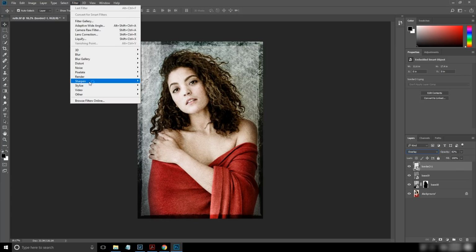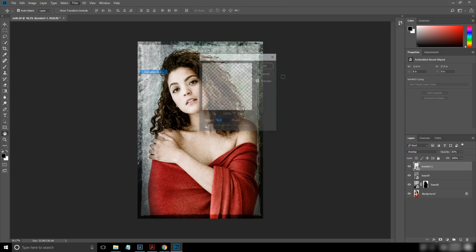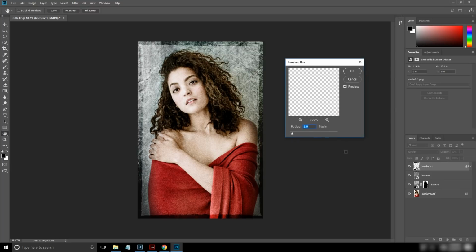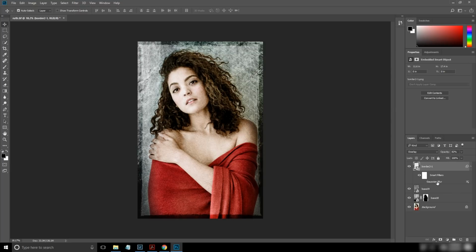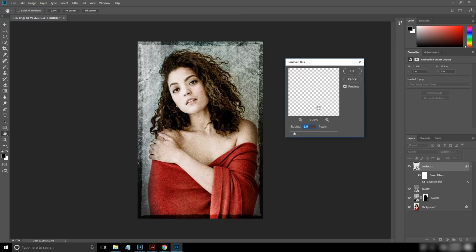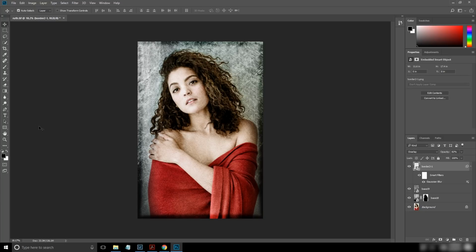Let's give it a little blur. Now we're doing this as a smart object, so we'll be able to just adjust it as we like. Give it a little more, keep going with it. So yeah. Right there, that looks pretty cool.